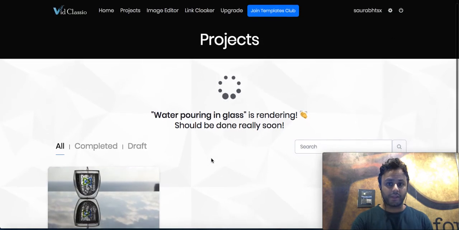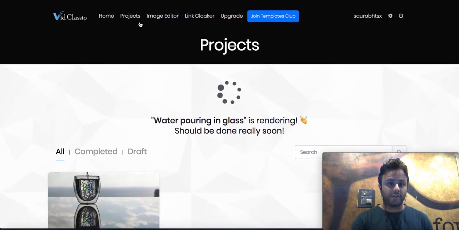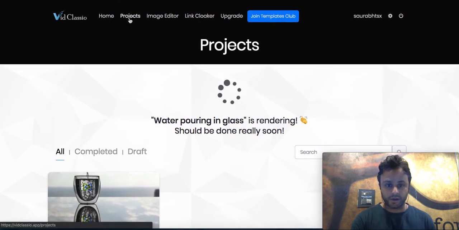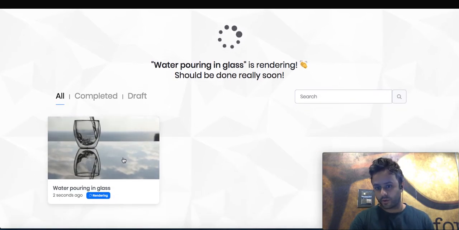Inside your dashboard you can see this projects tab, and inside the projects tab you can simply come here and download all your projects. So this is how it has to be done.